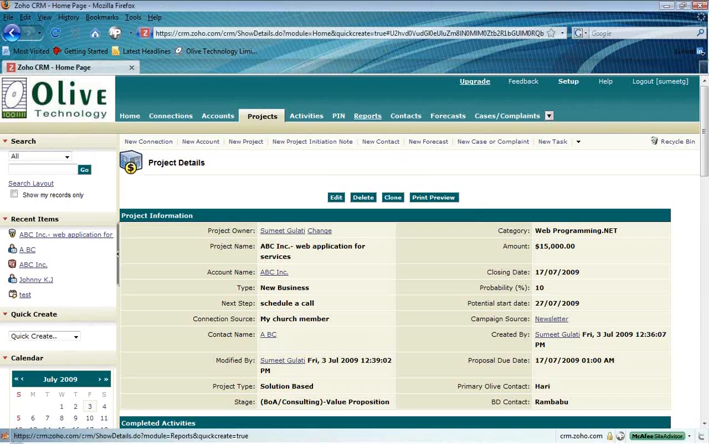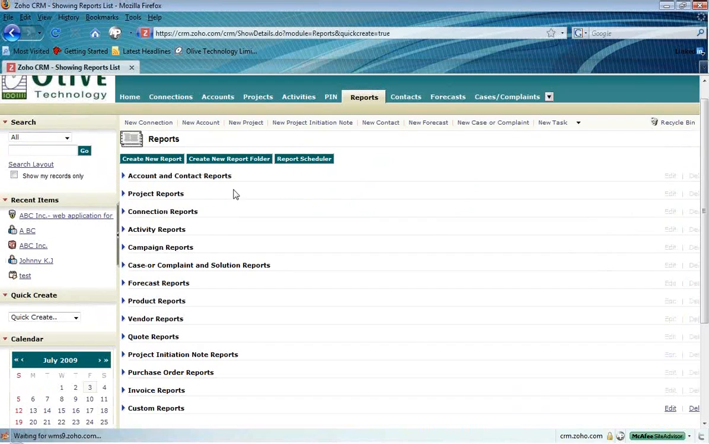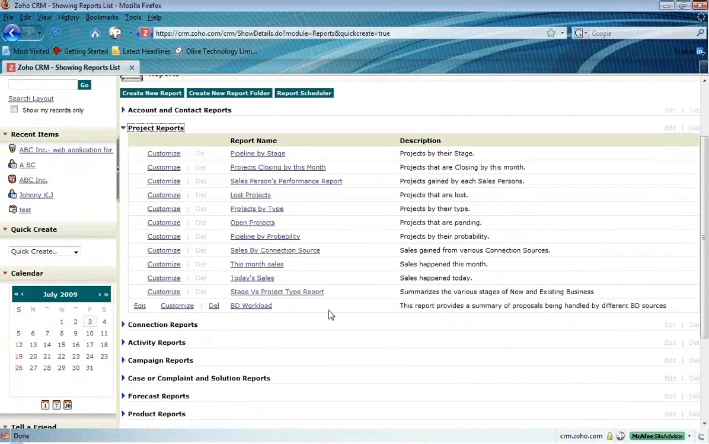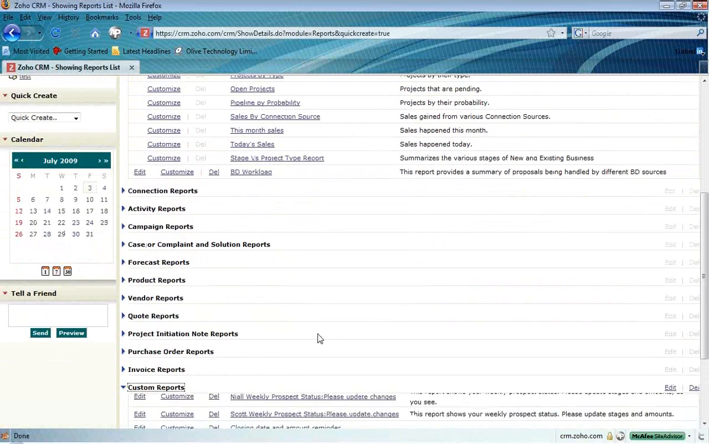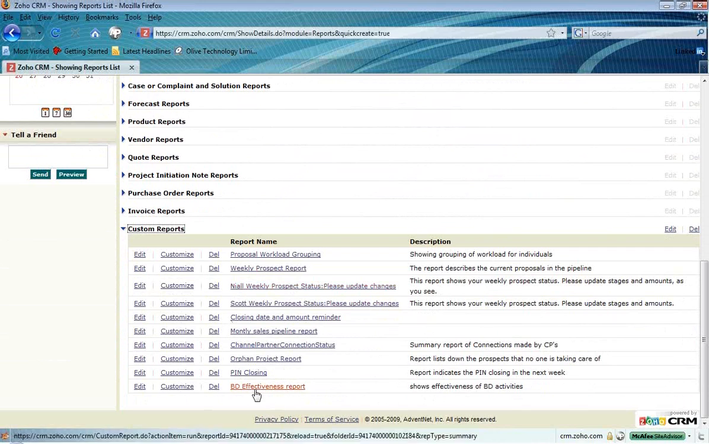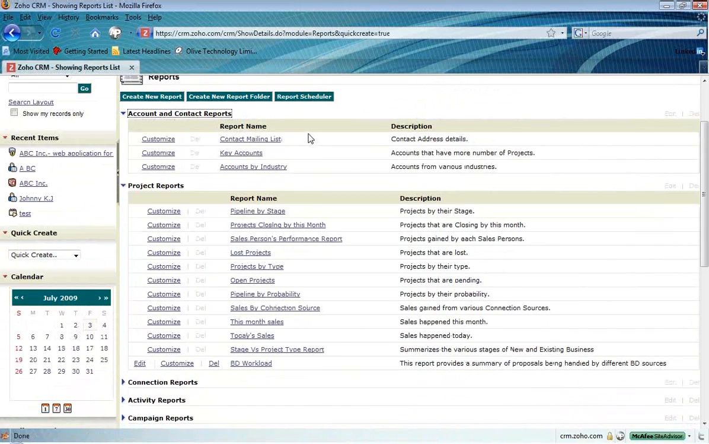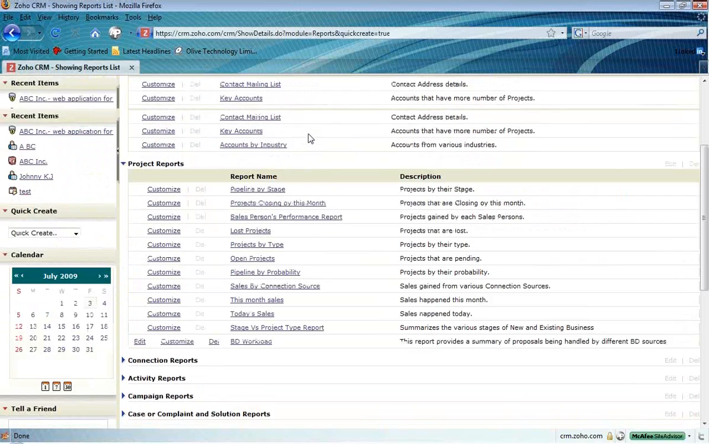We also have a reports module that gives you a bunch of reports you can look at with respect to what my projects have been, what stage they are at, when they are closing, what the status of the connections that I've had is, who's working on my projects, and what the BD workload is. There are also some custom reports that I've created to determine what is happening with my different prospects. Of course, if any channel partner or individual needs help with this, we can customize a report for them so that they can make better decisions.